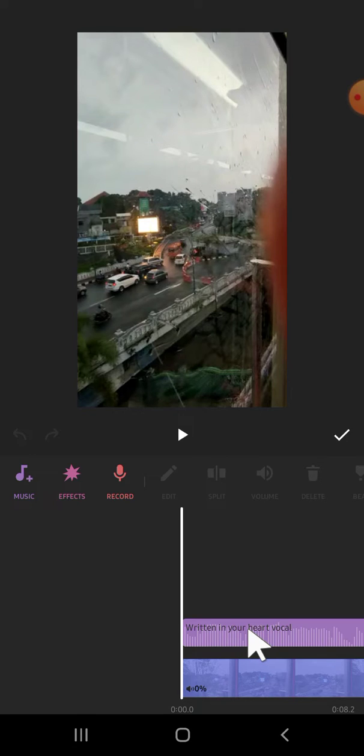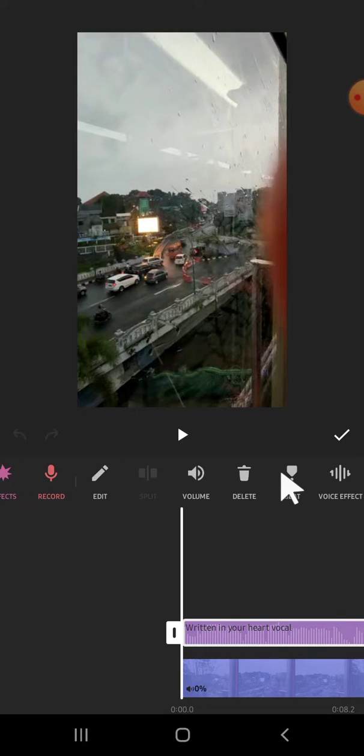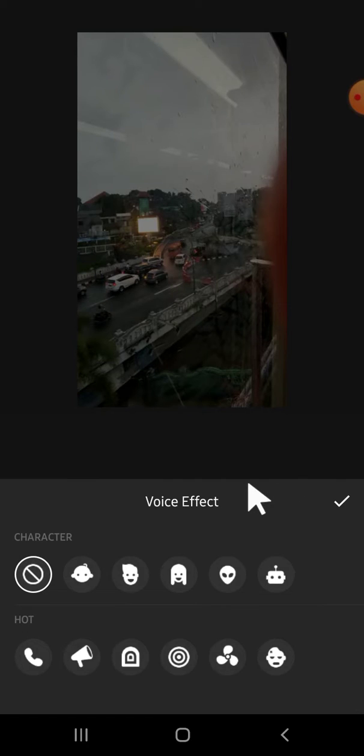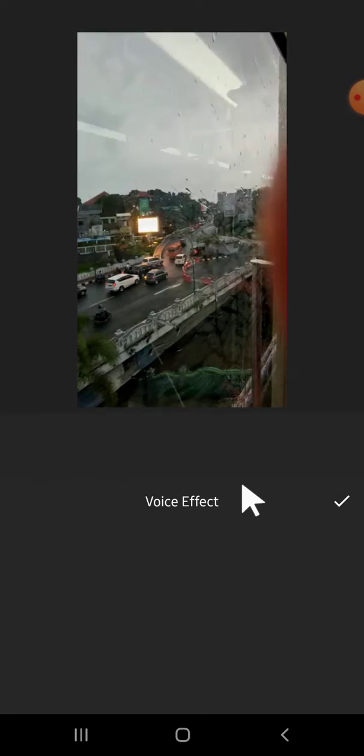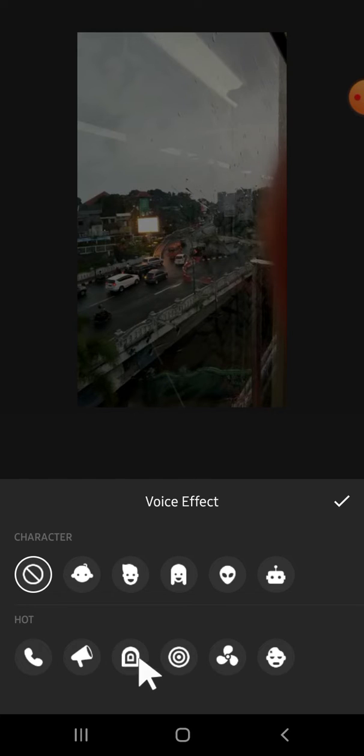So the first thing we're going to do is tapping on the audio like this. Then we can scroll all the way to the right until we find the voice effect option, this one. Tap on the voice effect and this is the original audio, and we're going to put the echo voice effect, so we can click on this icon.